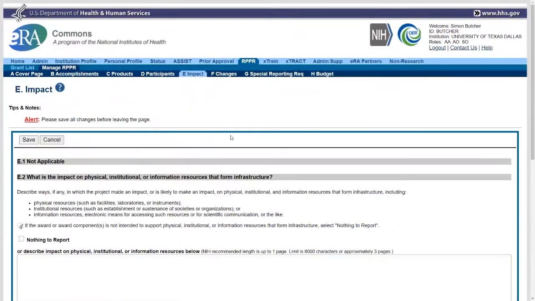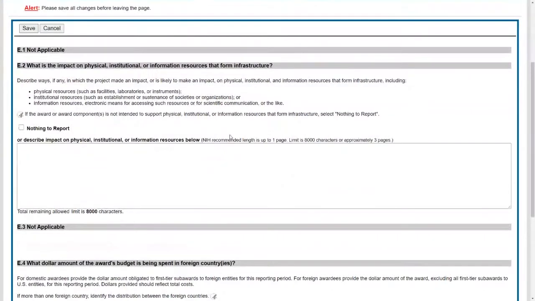Yeah, so the next two sections actually, impact is going to be section E, and then changes is going to be section F. They're pretty self-explanatory, but we do want to, just for the sake of thoroughness, go through here as well. The E1 impact seems to always be not applicable. I don't even recall exactly what that question is supposed to be. The first question is always one that doesn't apply to anybody. E2 is really where this form starts.